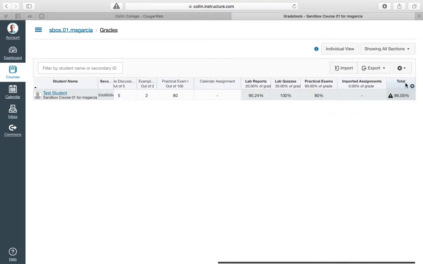So what I want to talk to you about is one thing I didn't mention previously regarding the total column here, the final column that has the total for the entire course. And then I also want to talk to you about correlating a number grade to a letter grade. So let's talk about the total column first.